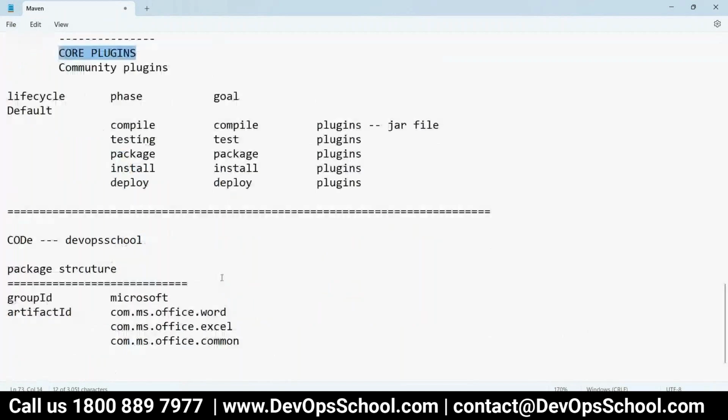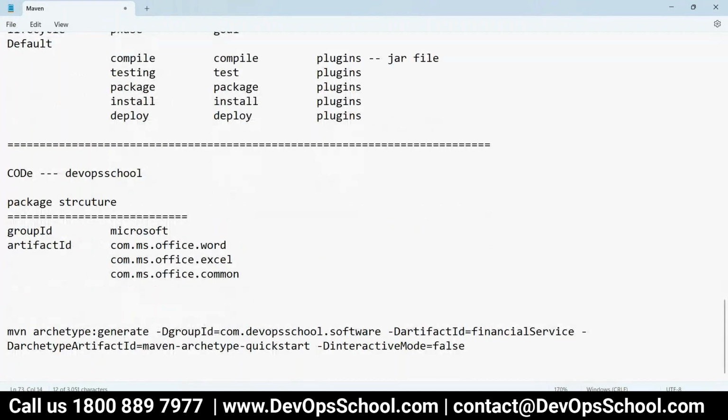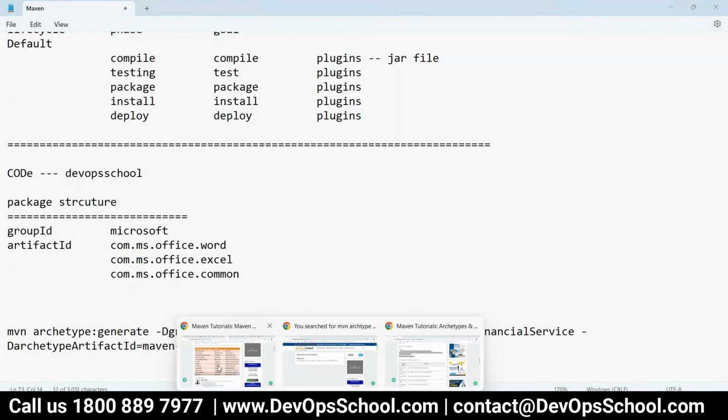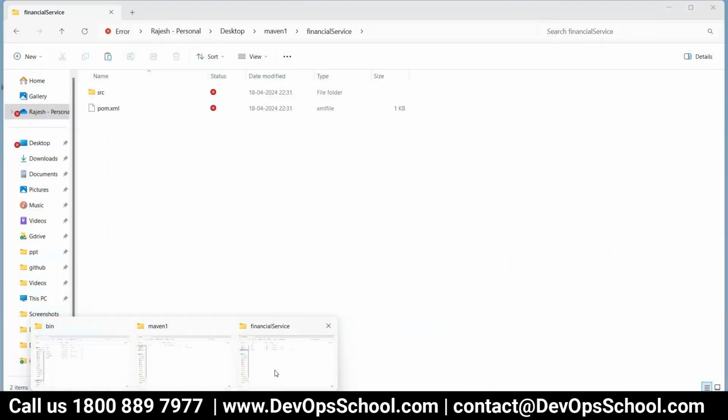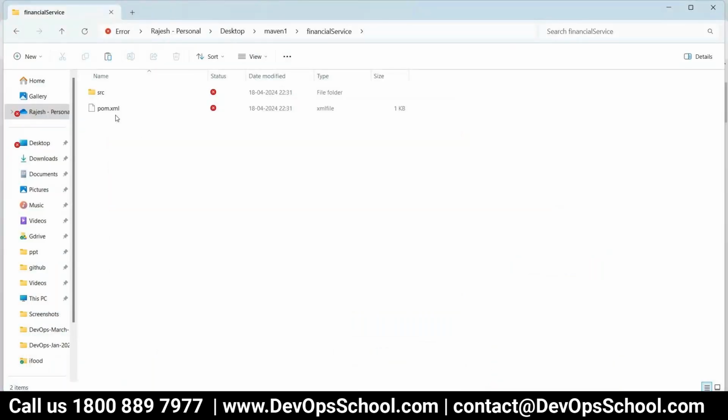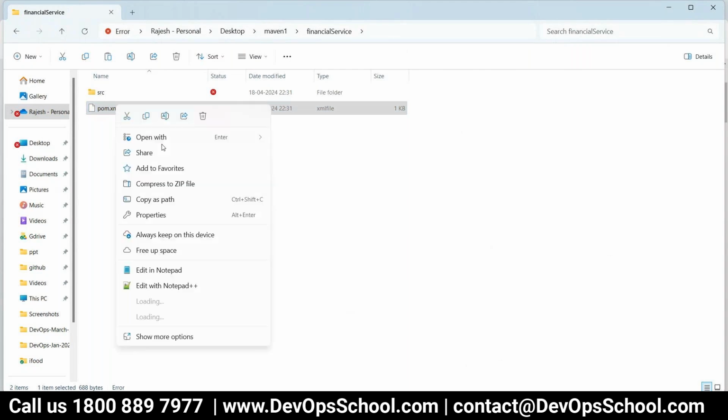So guys, what to do next? Nothing. I did the coding, and next I am going to do the compilation and then testing, then packaging. But before that, I should know what this pom.xml is. So guys, pom.xml, we call it a project object model. It's an XML file.